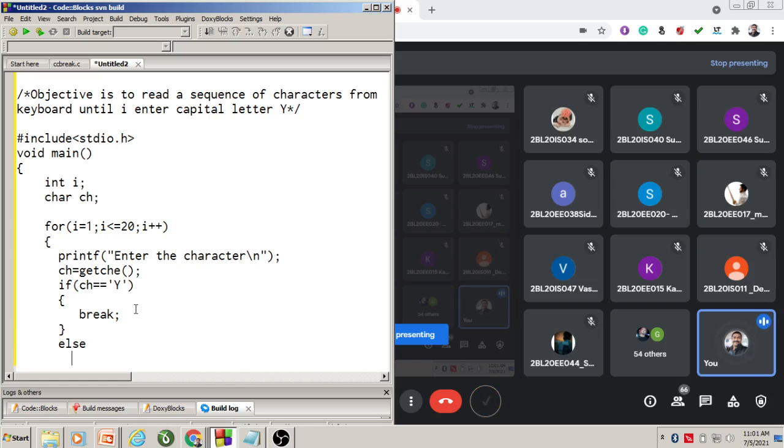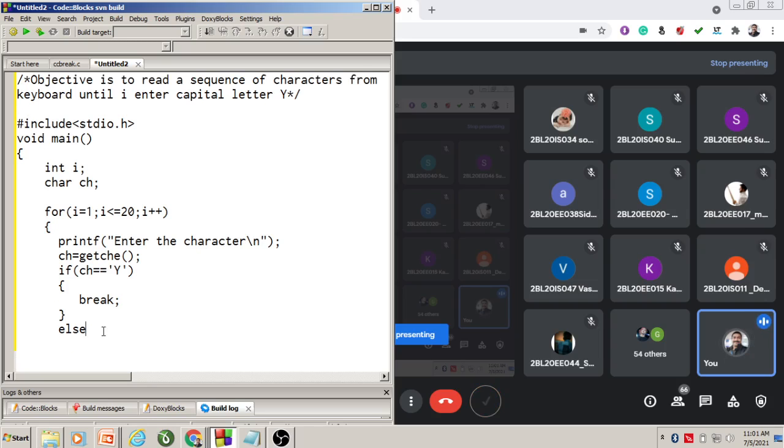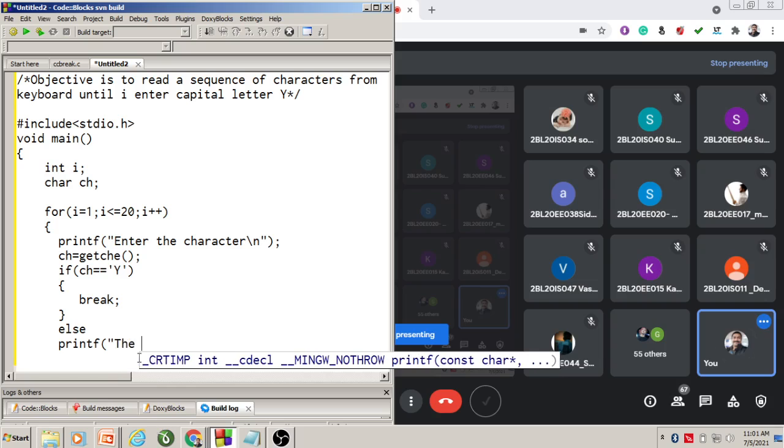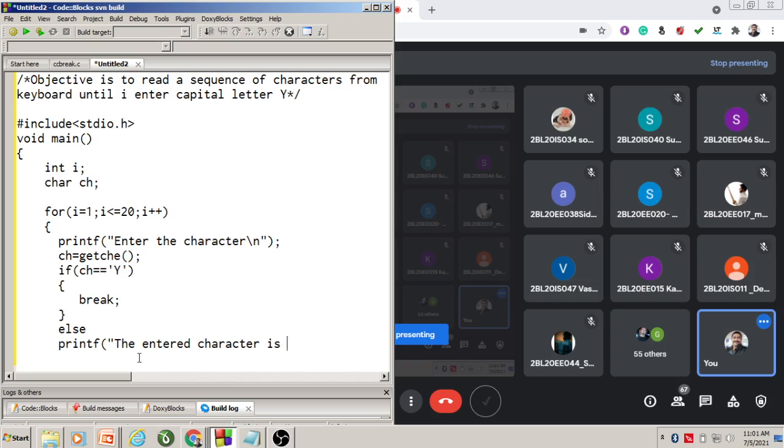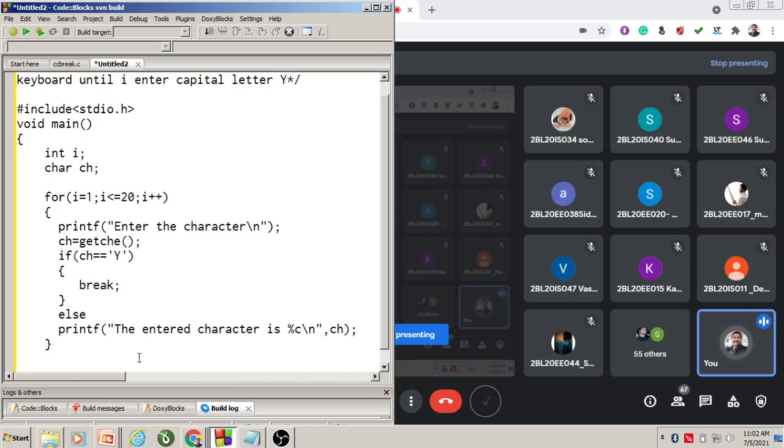Okay. So else I just want to display the character which is entered from the keyboard. So I write printf the entered character is %c \n double quote complete, comma ch. Okay, and I put a flower bracket here to close looping statement, and this is for closing a main function.